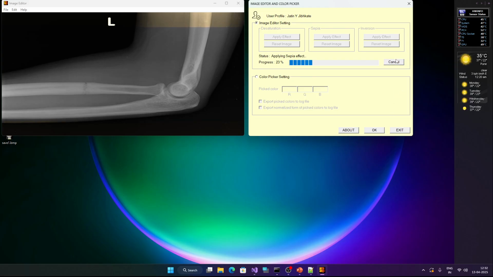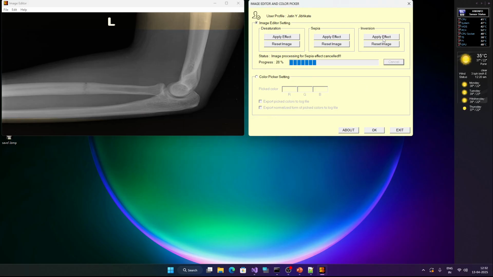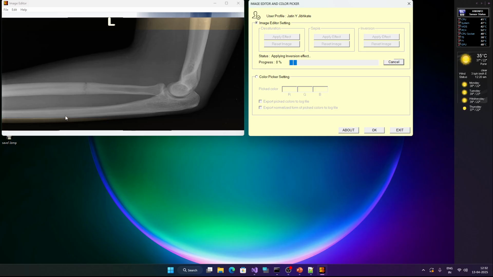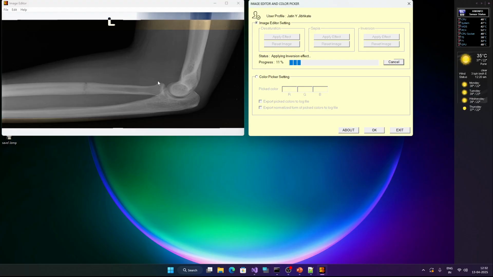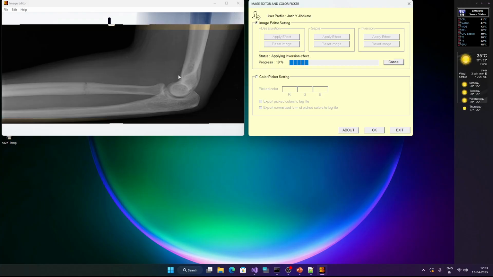Looks like Sepia is not taking that much. So let's try with inversion effect. Sepia was not a suitable effect, it was not that greatly visible. So I have chosen inversion. You can see in between I have cancelled the operation, and then it began a different one.